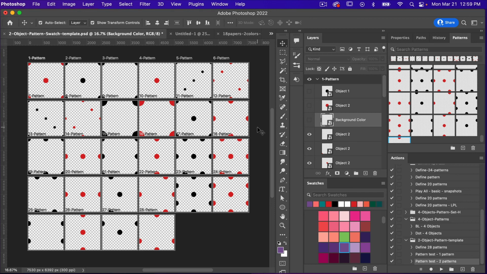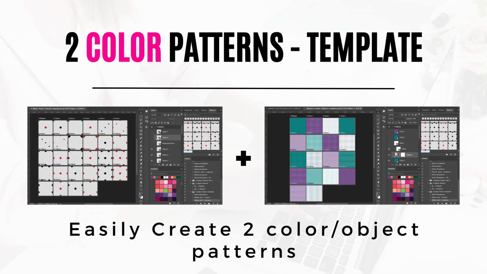In this example, we use circles, but you could easily create two color patterns using stars, hearts, any different type of shape. And this template just provides a solution to make it easy to create those two color patterns for your projects.